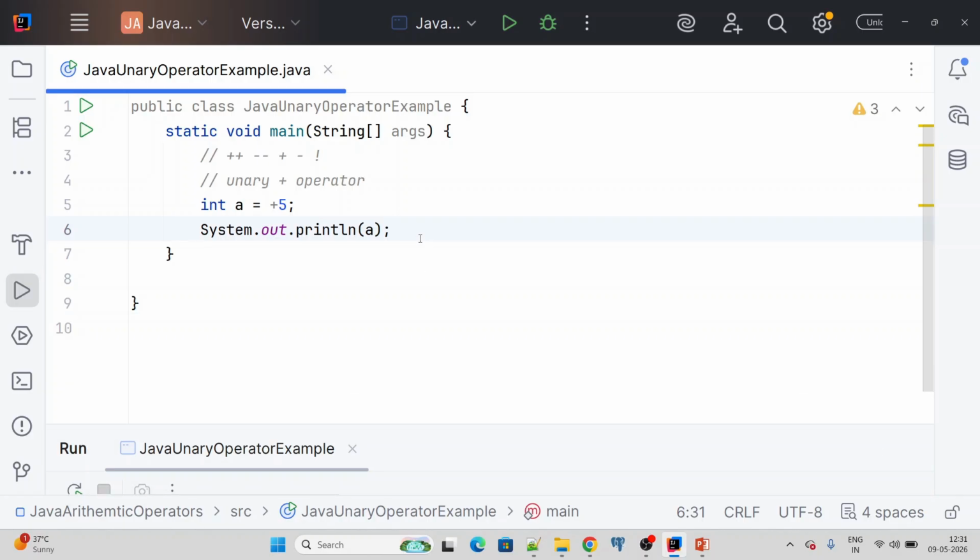But when I was a beginner, I used to think that the statement is like this: integer a equals a plus 5. So whatever the value of a, it will get added to 5. But that's not the case. It is the unary plus operator. We are not adding the value to the variable. So whatever value we have here, positive 5, it will just print that value.